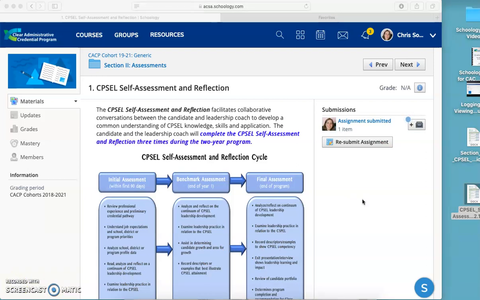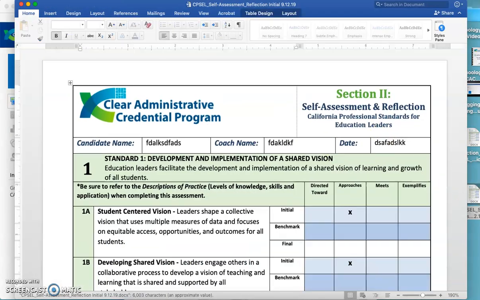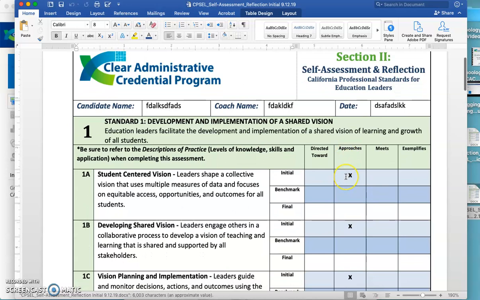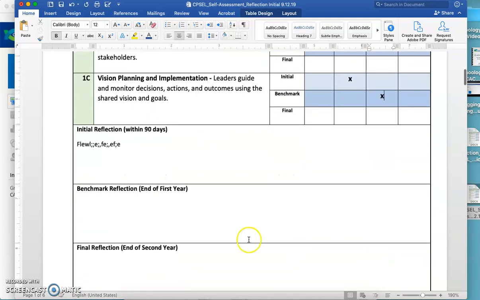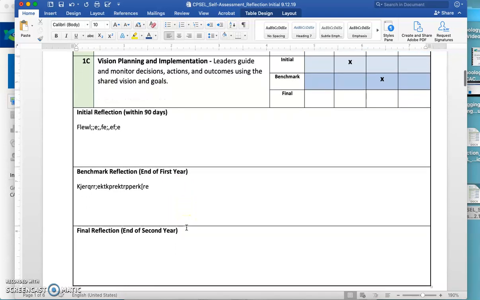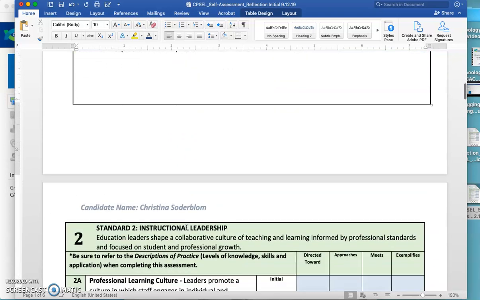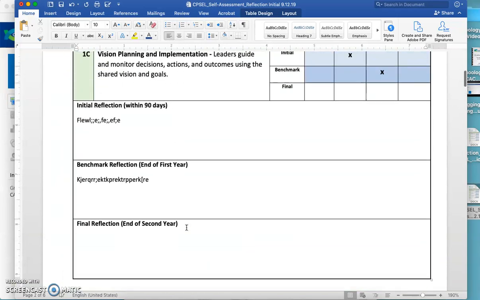As mentioned before, I'll be completing this same task 2 more times during the course of my 2-year program. So at the end of year 1, I'll go ahead and open up the exact same CPSEL self-assessment and reflection, and now I'll go through that same process of reflecting where I am on the CPSELs, and I'll be marking the benchmark section. So maybe now I'm meeting some of these elements, and I'll be filling out the benchmark reflection. I'll repeat the same process for all of the standards.